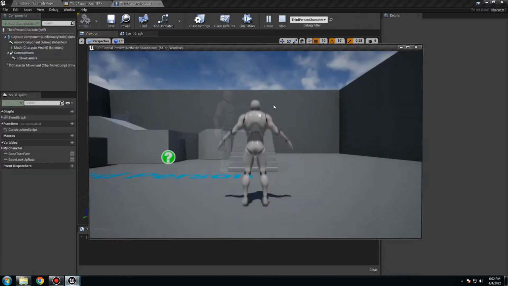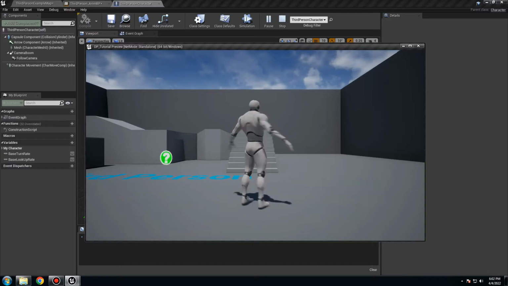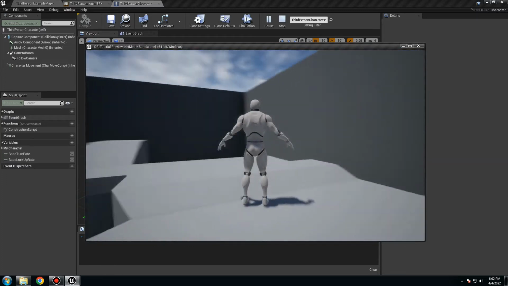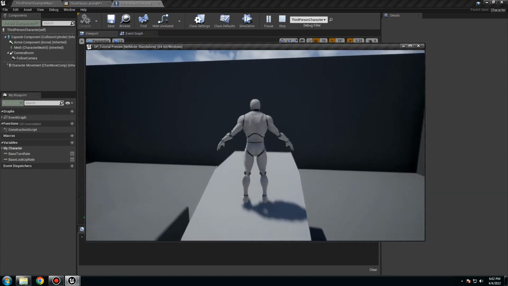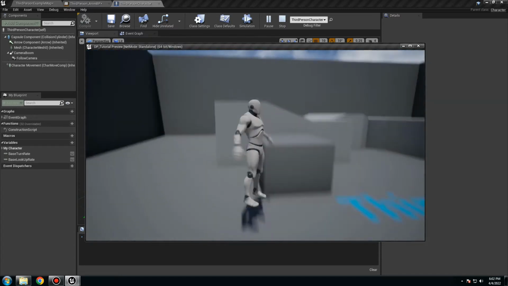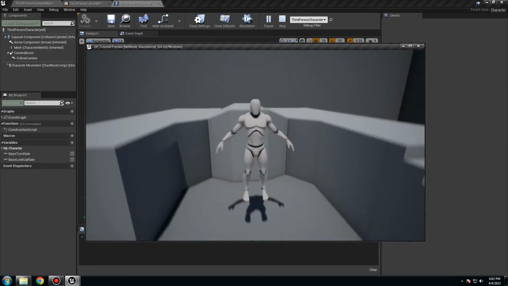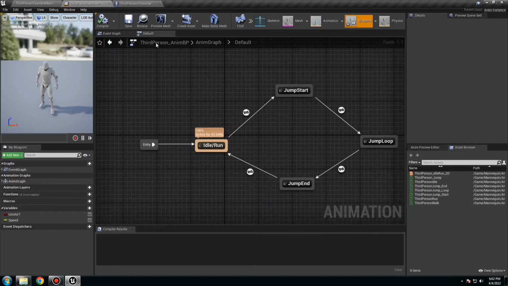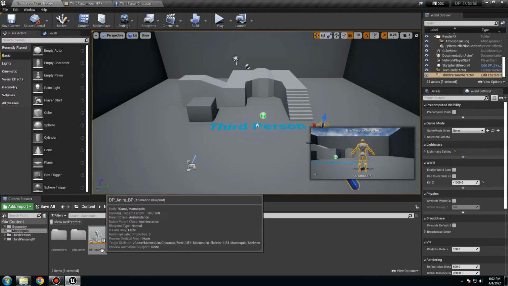If you go play, you can see the player does absolutely nothing. You can still move because the character has the inputs, but the character doesn't respond to the animation we have. So we want to do that. We need to go to the animation blueprint, like this one. No, this one, we're going to create from scratch.